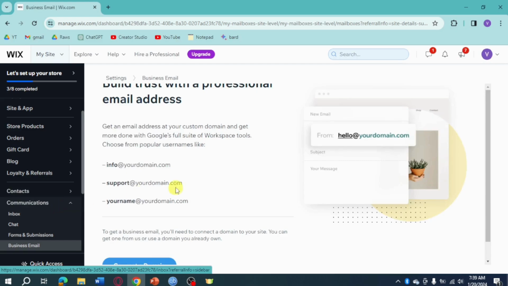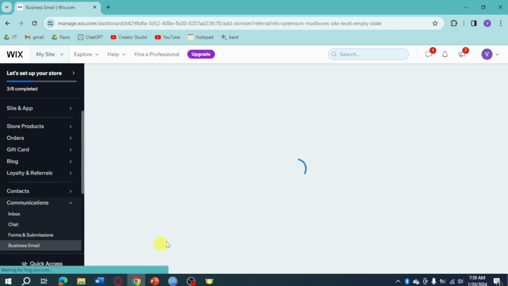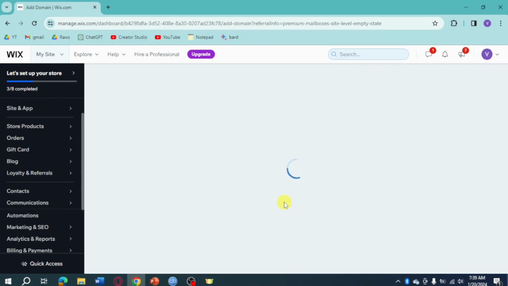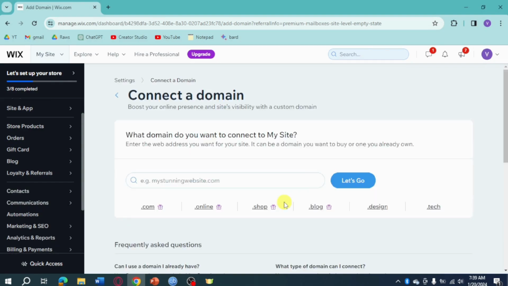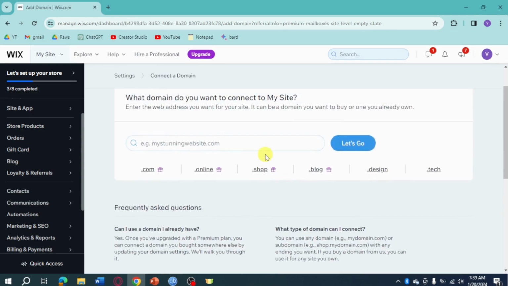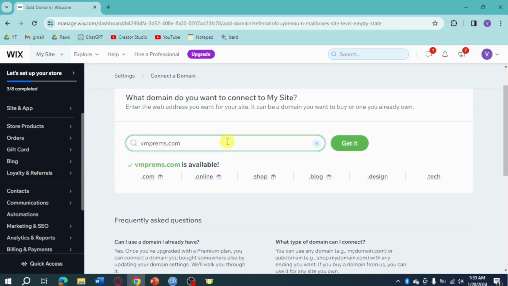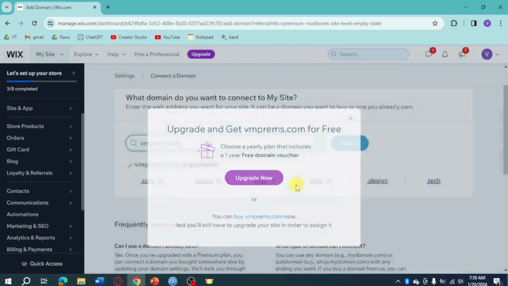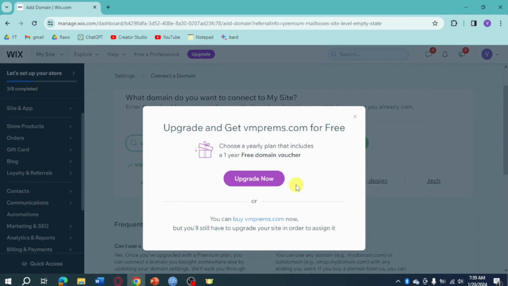In here, just click on connect a domain right here. Make sure to connect a domain for you. So we can head over and search for a site that is available. Let's put in a site and then click on get it. And then in here, you need to choose a yearly plan that includes a paid domain voucher.